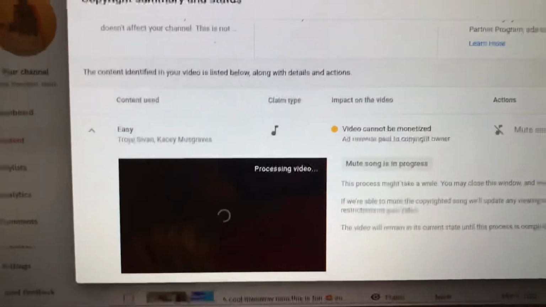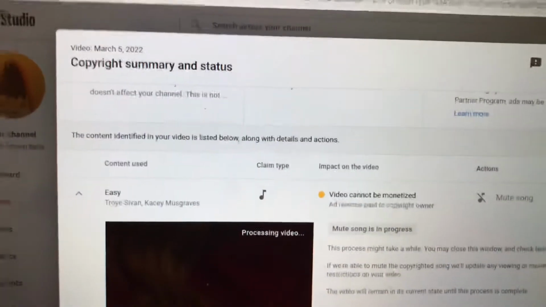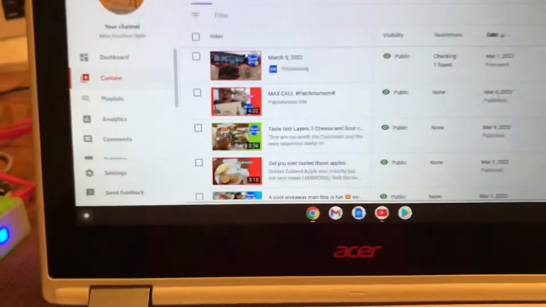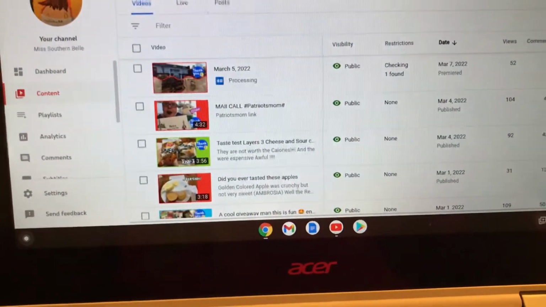So then I close out, and that's what I did. So it says, you know, checking one found, and that's what you do to mute the song only.